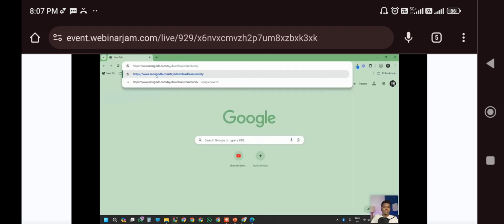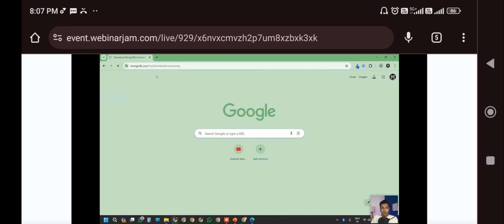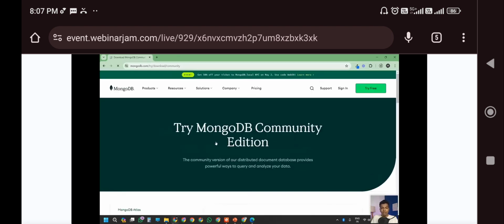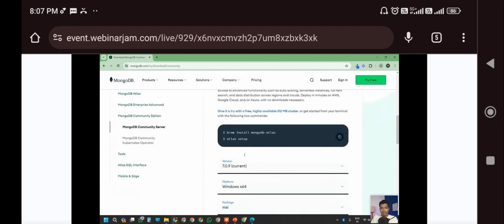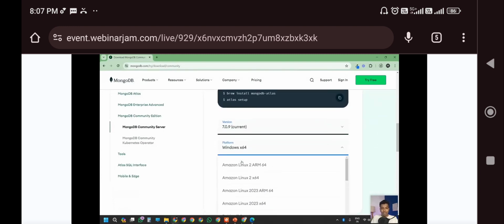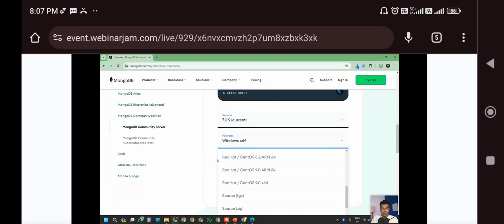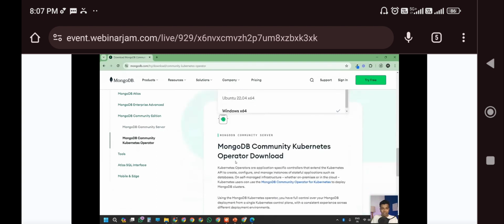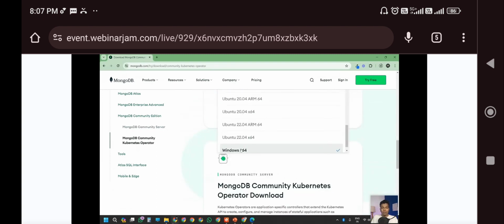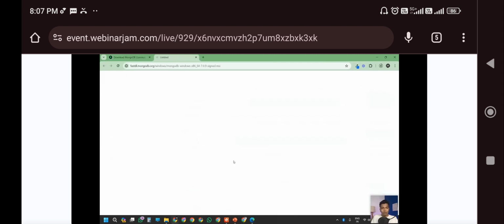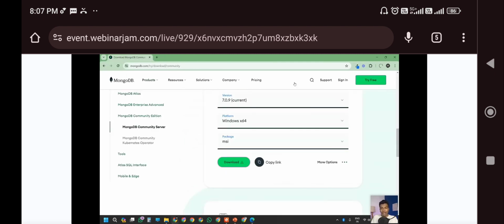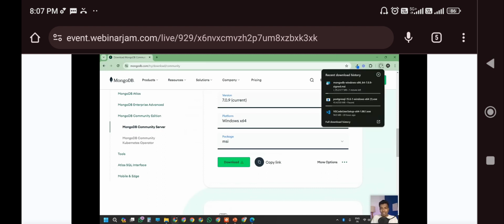Okay, so let me close this URL and just visit this URL, mongodb.com/try/download community. You just go here and you can download the community server if you really want it. For Windows, it is showing you a lot of options, Windows 64. Whenever you click that, it is going to show you the download option. If you really want to have MongoDB, you can install it in this way.